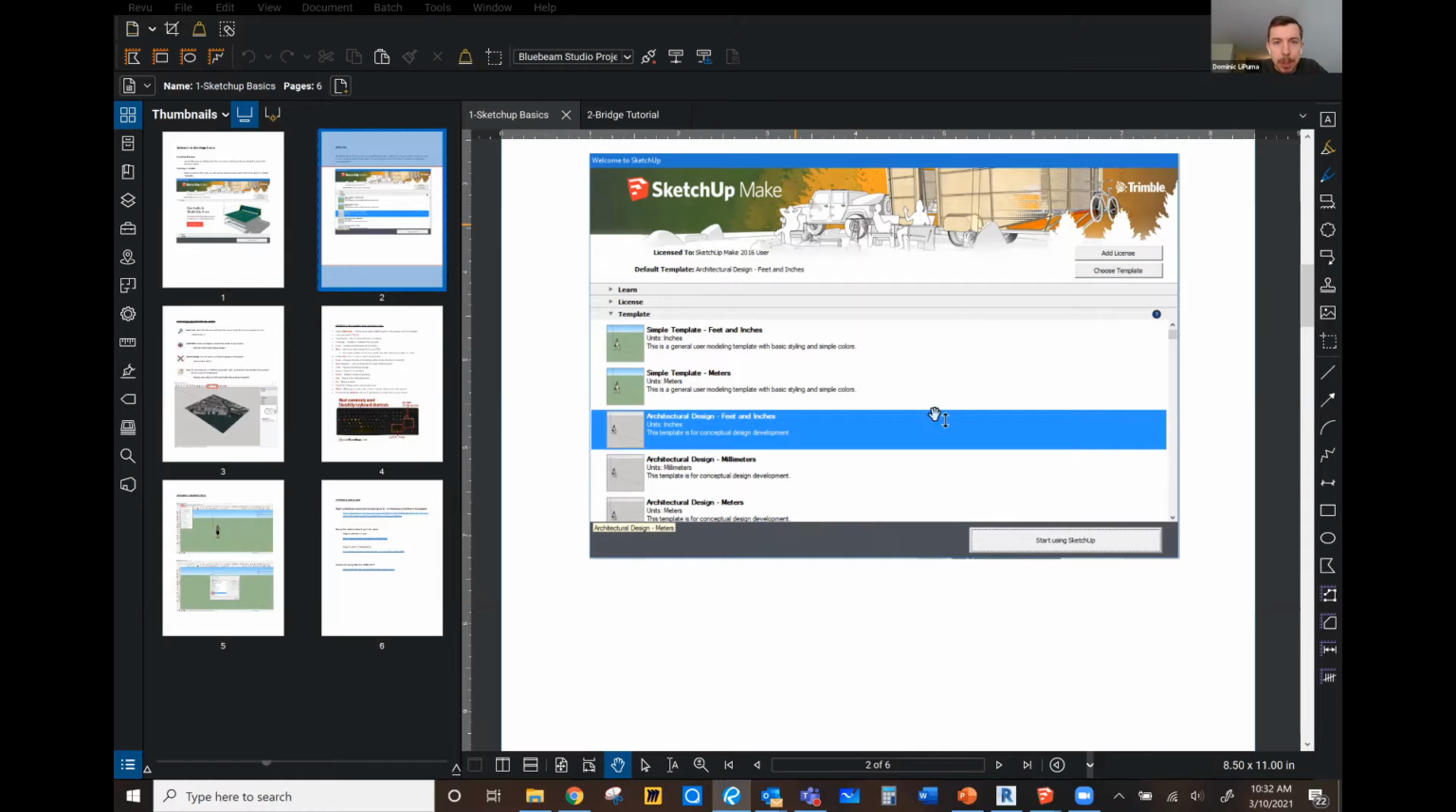The first pop-up window, the welcome window, opens up when you open SketchUp. The important thing to choose is the correct template. They have metric and imperial units, so just make sure you choose the template that has feet and inches. We typically like to use the one that says architectural design.